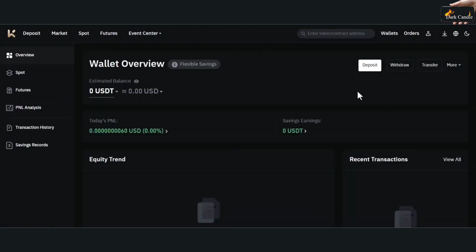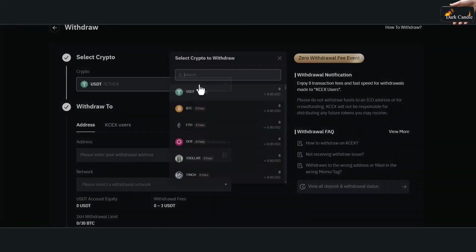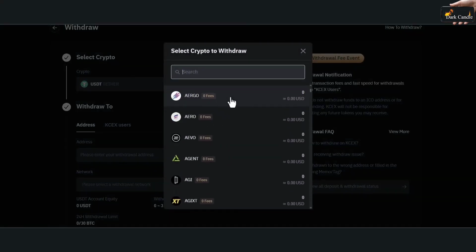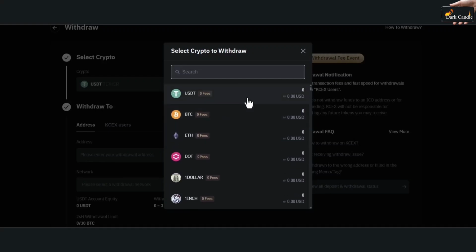For example, you want to withdraw some amount of money from this wallet to every other place, every other credit card, and so on. By clicking on withdraw, it goes to a new page, which, well, there's a 0 withdrawal fee event. Even better. By selecting crypto, for example, all the cryptos are at 0 fees, but normally it will charge you some fees, but here for the event it's 0.